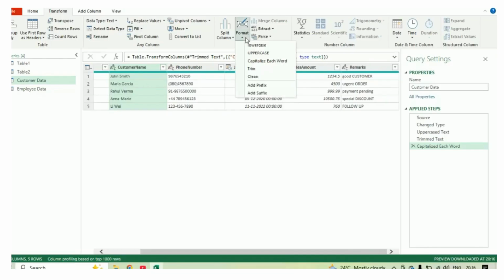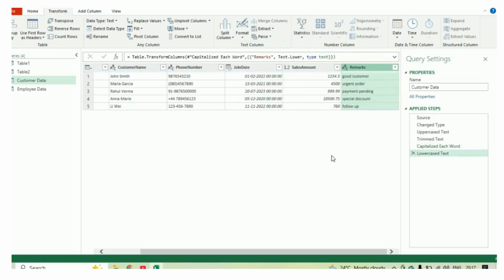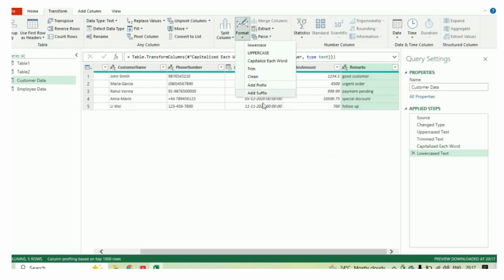Next, I'm going to show you the last two format functions, that is add prefix and add suffix. It is straightforward. Let me take the remarks column. In the remarks column, I have certain characters here. I want to clean this up because it's not in a proper format. Some of them are in small case, some are in uppercase. So I use the format function and keep it as lowercase. Everything gets converted into lowercase here. Now I'm good to add the prefix and suffix. I'm going to show you how.